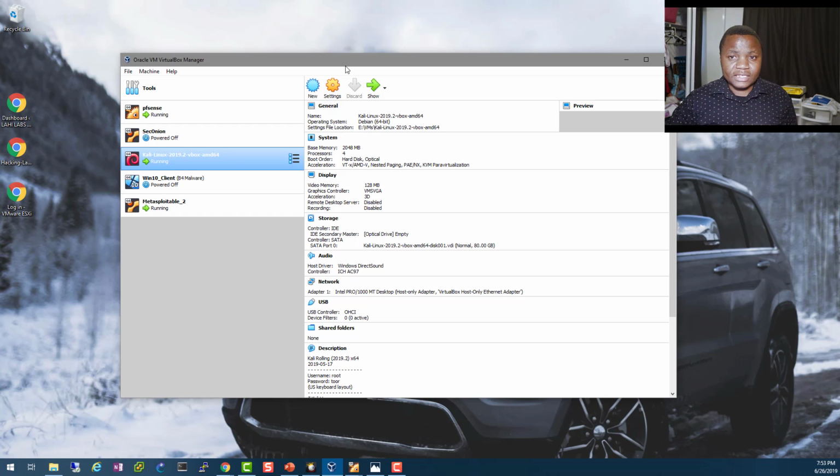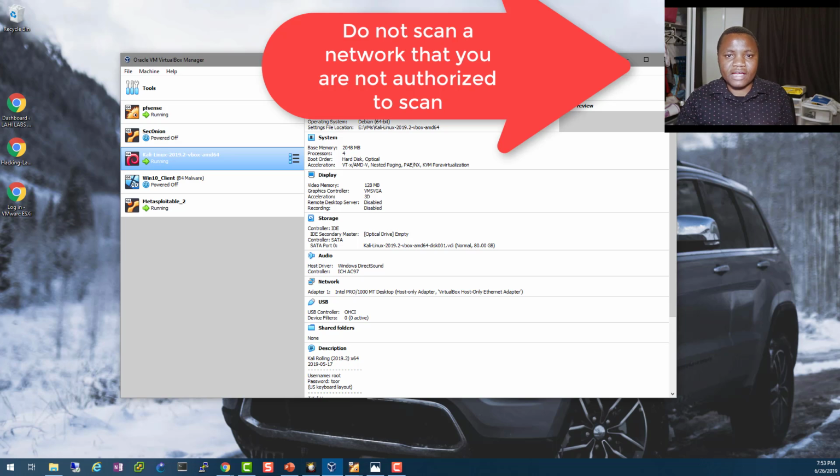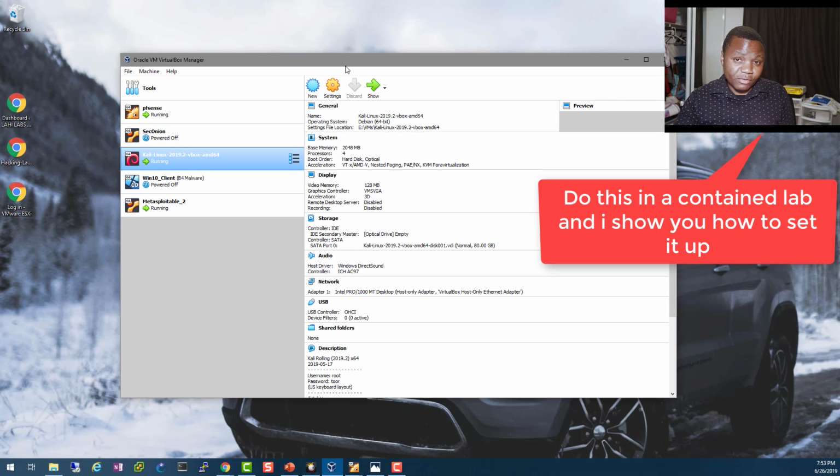Before I start this lab, I just want to give a disclaimer out there that if you're going to be following this lab, use the lab setup that I showed you earlier in my videos. I have a link to the setup for this lab, and only do this in an environment that you are permitted to do it. Don't go to your work and start doing this stuff, or don't scan anybody's website. Only do this in a lab that you set up, and I'm not responsible for that. I'm actually kind of required to tell you that.